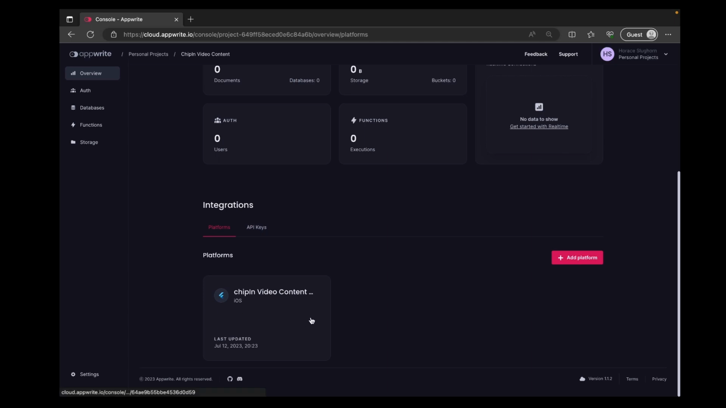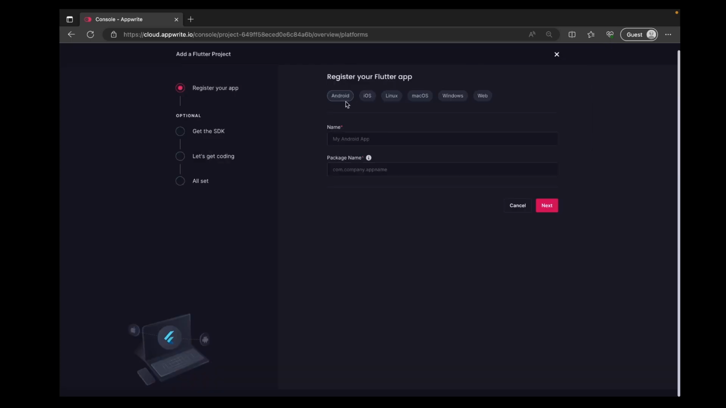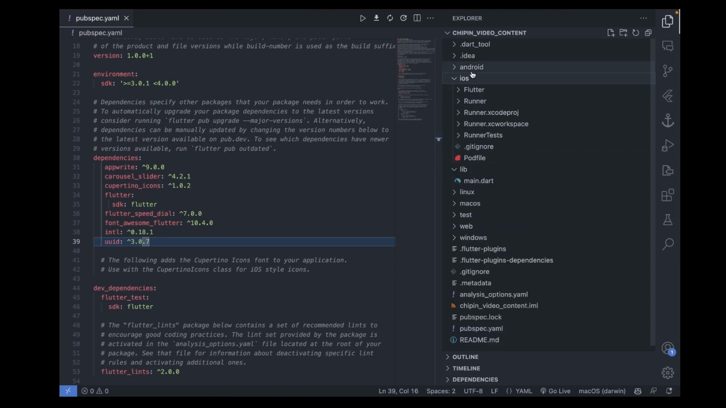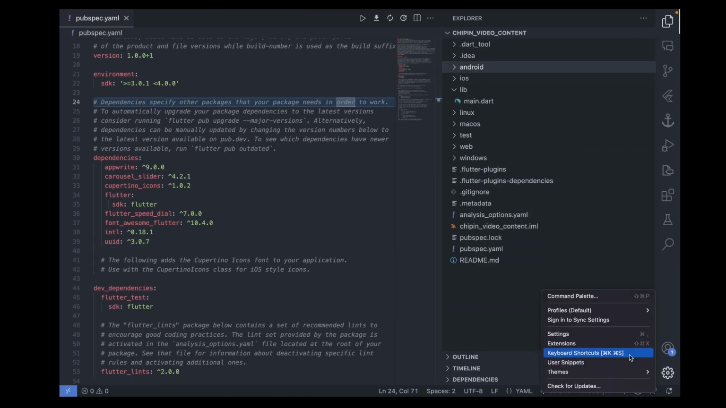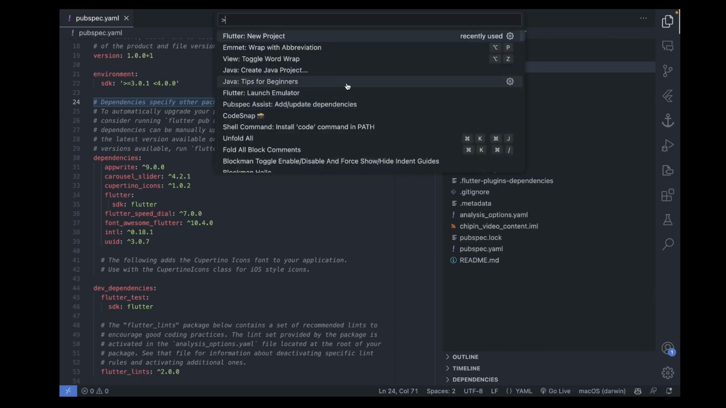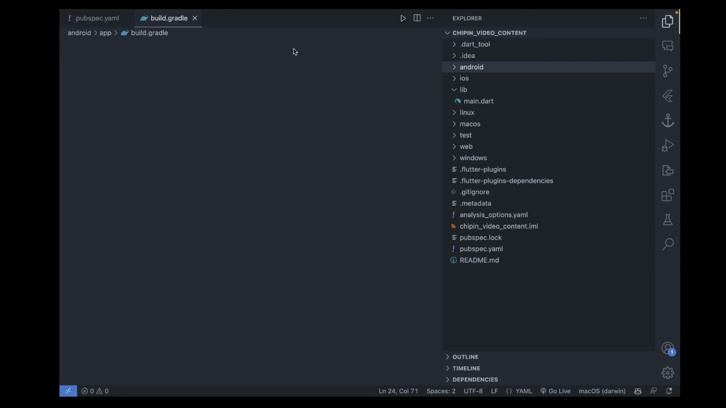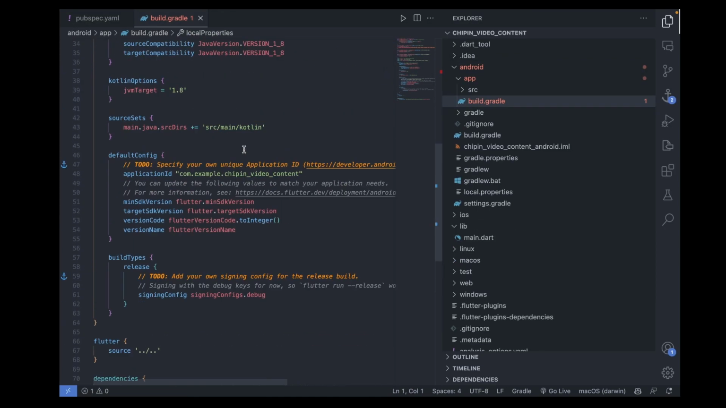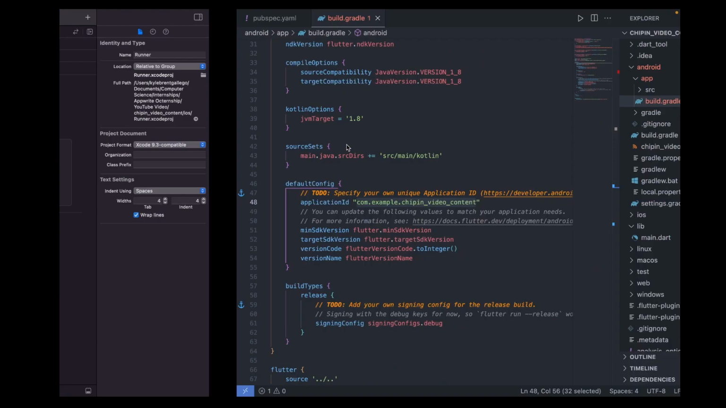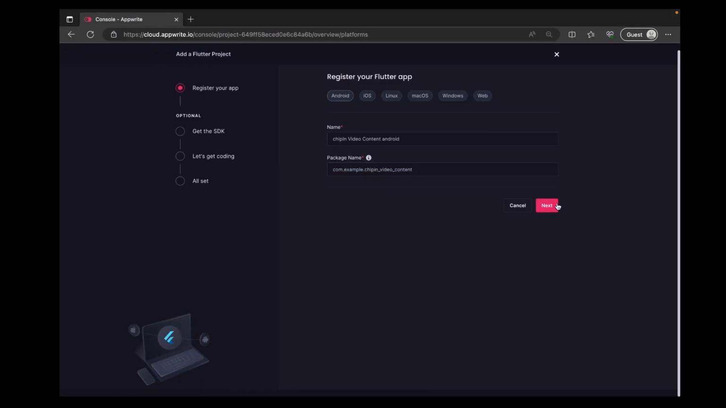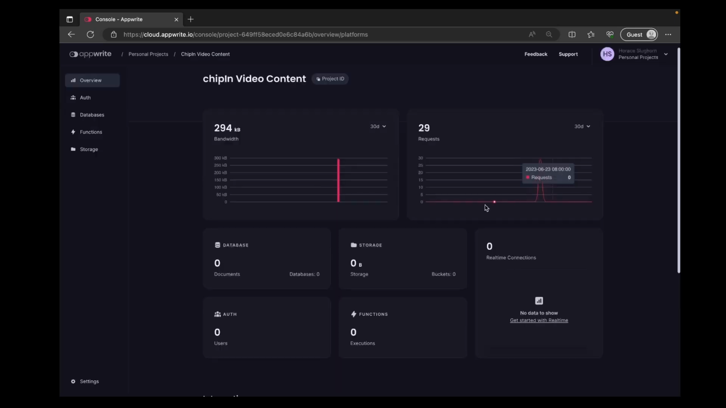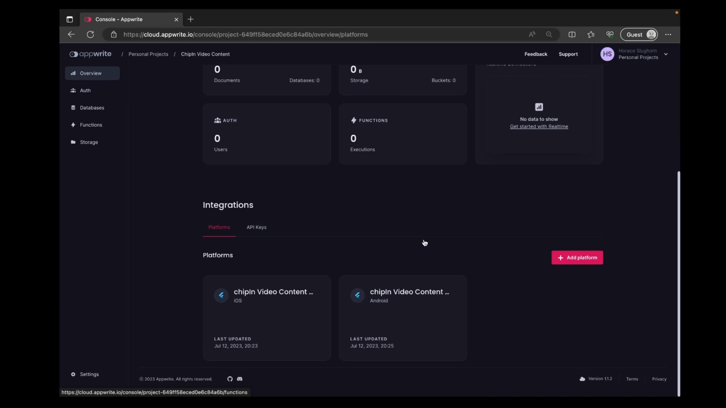We have just added a platform for iOS, and for Android developers who are watching, let's create a platform for Android. Return to your Flutter project and open the command palette to get the package name. Then remove the greater than symbol and type in build.gradle. Choose the second option and scroll down until you see the application keyword. Copy the ID and paste it to the package name in the Appwrite console. In the same drill, click Next, Next, and Take Me to My Dashboard. Great! Now you have two platforms created, which means your app will be functional for iOS and Android.